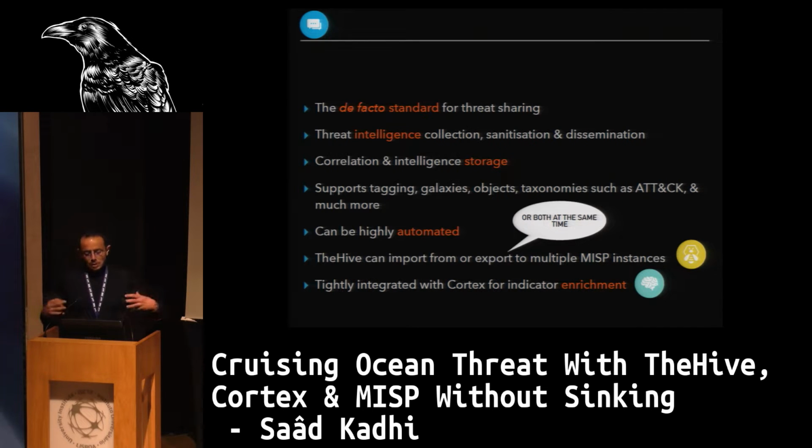So it allows you to collect your threat intelligence, whatever you put behind that word. Let's not get into the debate now. Sanitize the IOCs you get, and disseminate them through sharing to multiple MISP instances, but also to different other tools, such as TheHive. It allows you also internally to do correlation, and basically when you use the trio of TheHive, Cortex and MISP, we use it to store our IOCs. It supports tagging, galaxies, objects, taxonomies such as ATT&CK, and much more. It can also be highly automated.